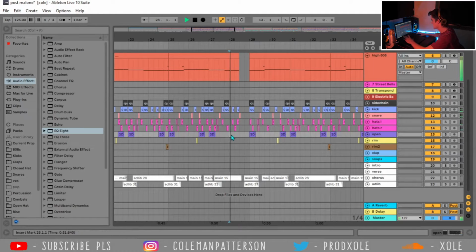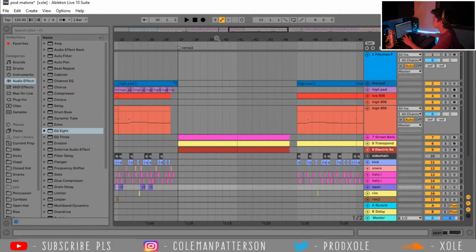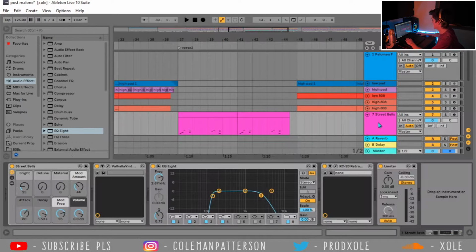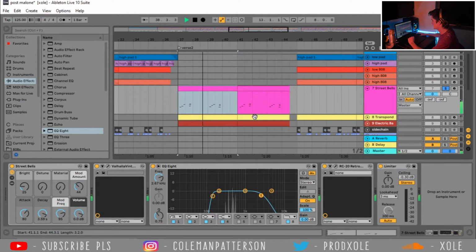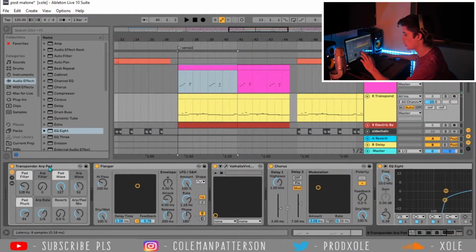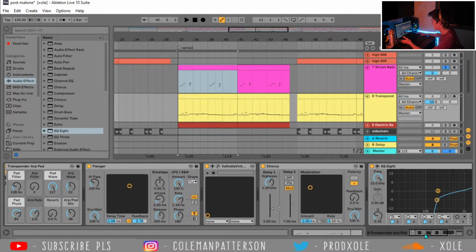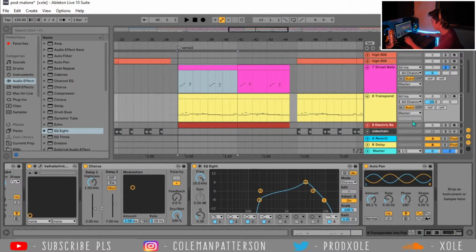Going to delete these two. There we go. Alright, so now we are on to our verse 2, and in verse 2 I introduced two new instruments. A street bell and then a transponder ARP pad with some flanger, chorus, reverb, and then auto pan.